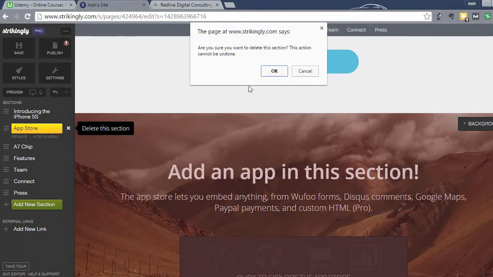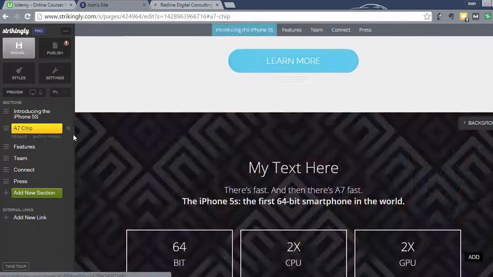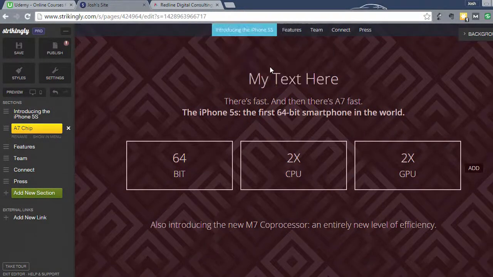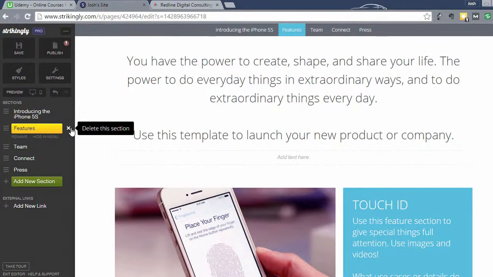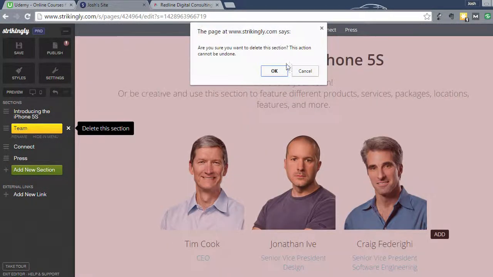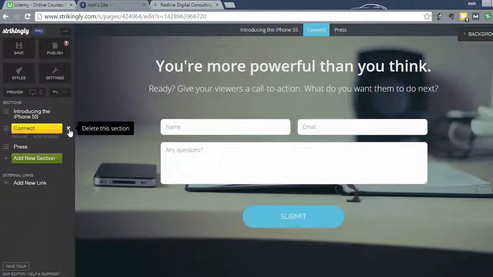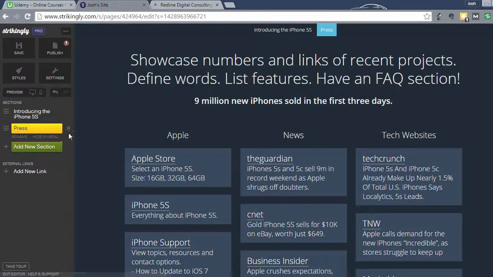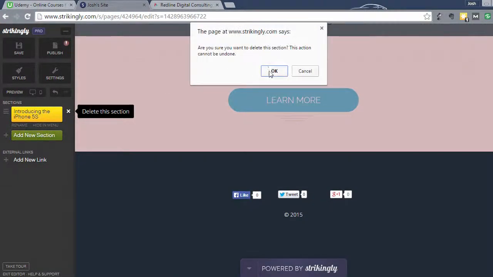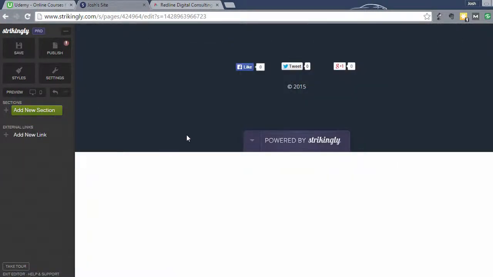So I'm going to go in, and it's going to ask you if you're sure, because if you do this once you have text or pictures in there, it'll totally delete it and it's gone. So be careful with that. But I'm going to go in here and delete all of these sections because I like to start these websites with a blank slate. So I'm going to go ahead and remove all of these sections. All right, so now you have a blank slate.